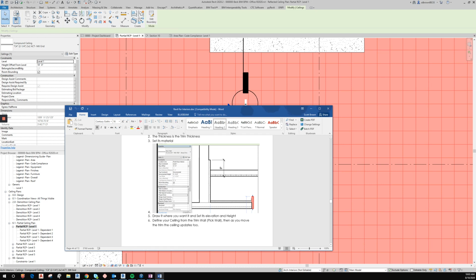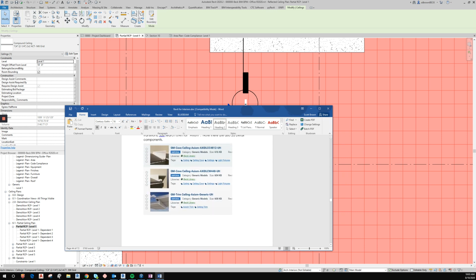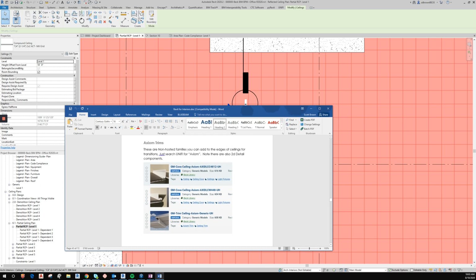All right, in this next video, we're going to talk about creating a cove, or continue with a cloud idea, anytime that you have some sort of vertical wall and a ceiling that extends past it. Maybe there's some trim on the end. We do have in the library some trims called axiom trims that are very common. These are straight pieces.